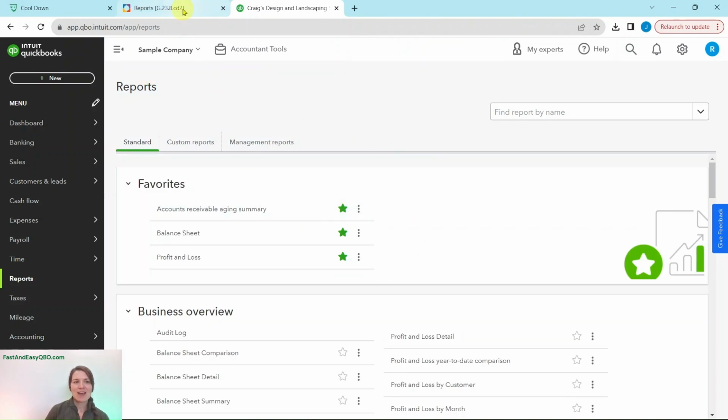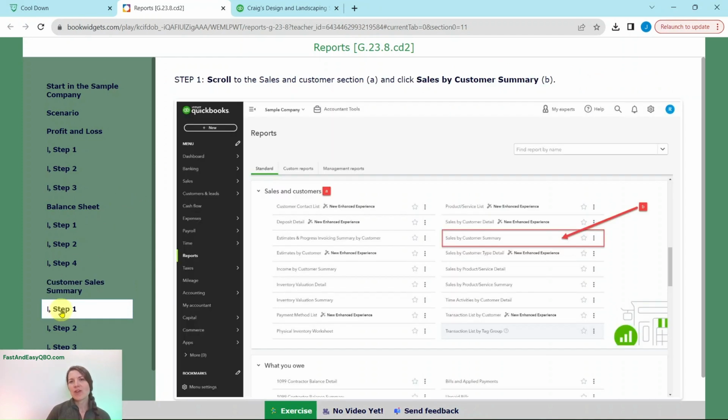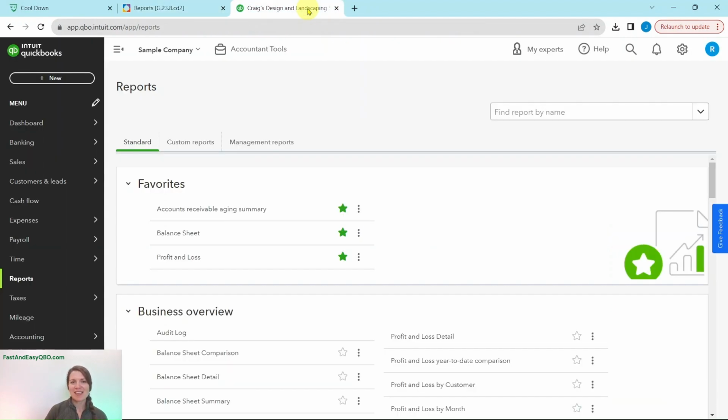And the reporting center has shown up again. And remember, he asked for a list of customers and how much they spent year to date so he can reach out to them to solicit them for fall and winter work. So the way to do this is we need to run a report called Sales by Customer Summary. So we're going to scroll down to the sales and customer section and find this.